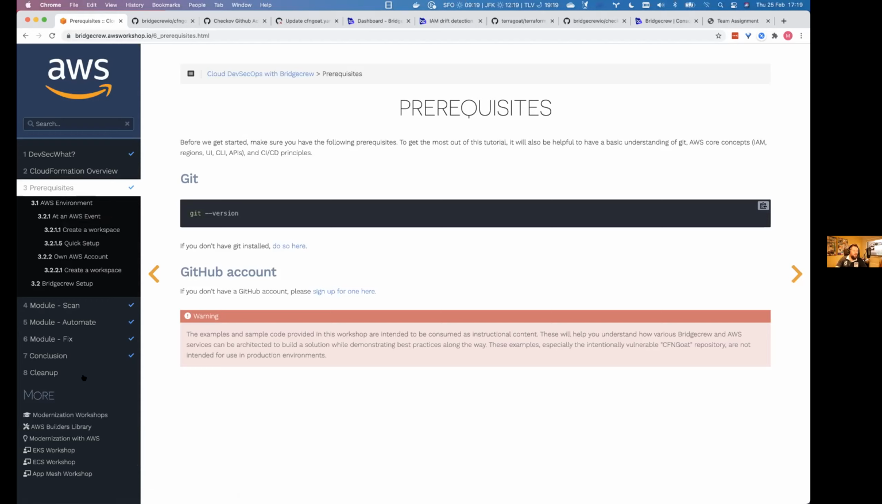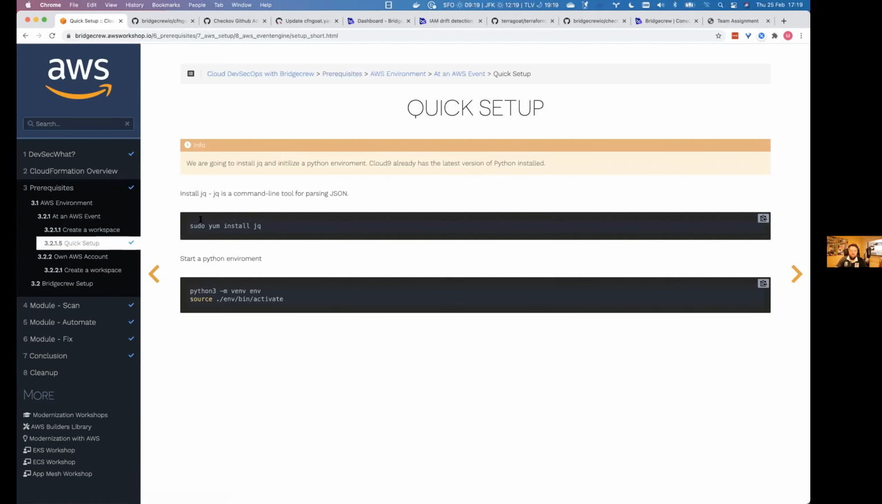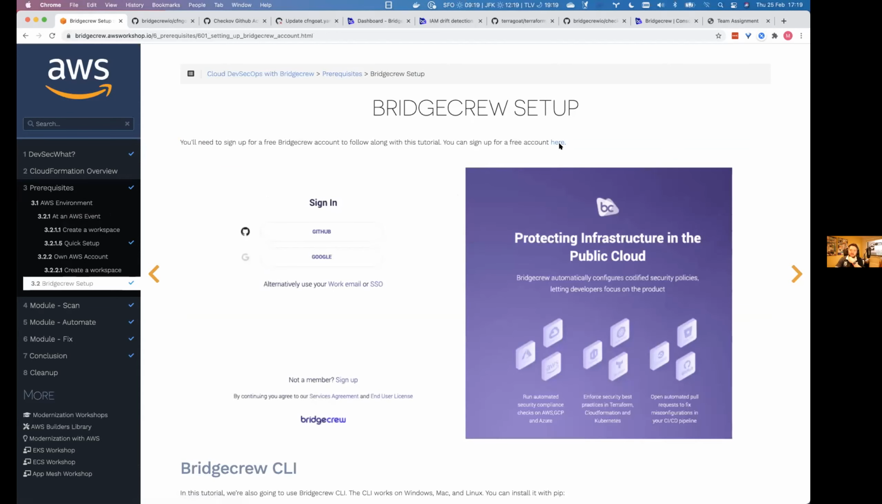So what I'm going to do now, we are at 3.2.1.5. We've just installed jq in our Cloud9 environment. We've just installed Python and activated a virtual environment. And so what we can do now is go on to the Bridgecrew setup. Now, we're going to go into a little bit of context. We're going to very quickly set the tone for the why and the how and the what of DevSecOps and infrastructure as code security. And we're also going to cover how that ties into AWS technologies like CloudFormation.